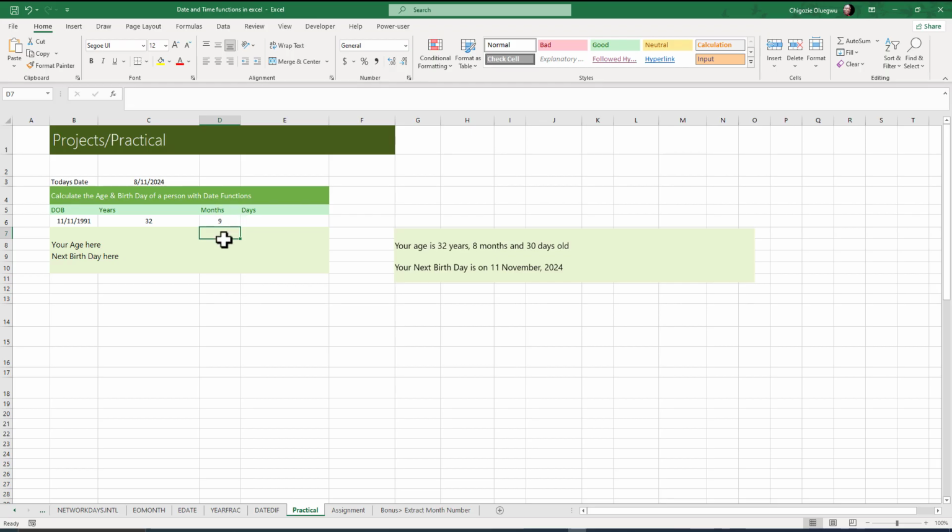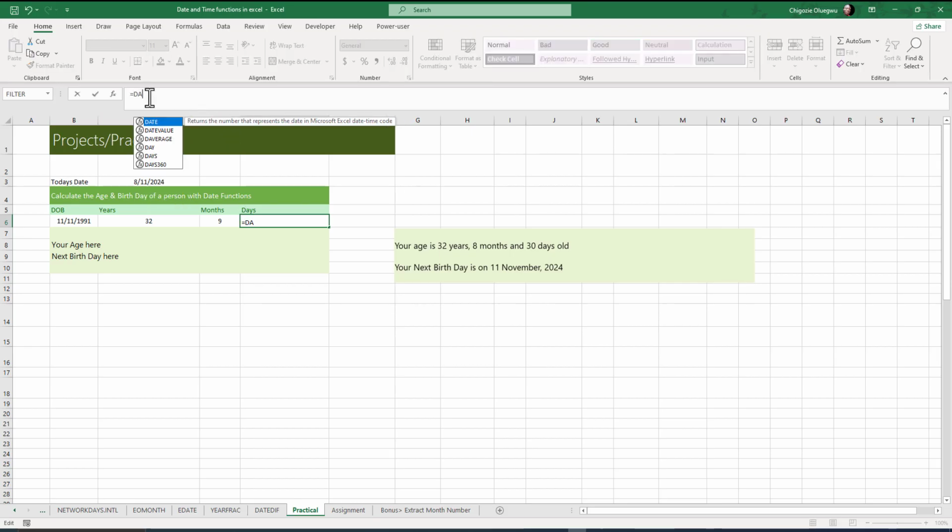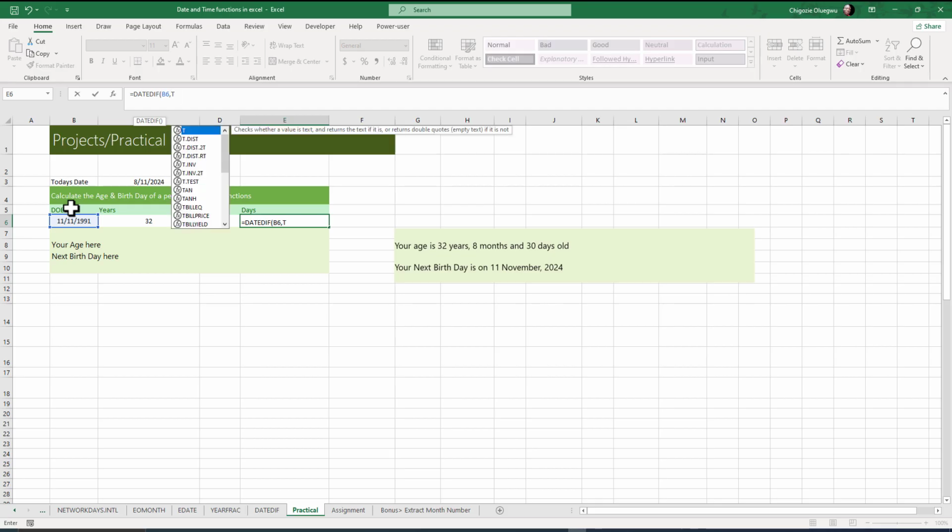Okay, 9 months. Let's get the number of days. I select this cell. I go to the formula bar. I type equals DATEDIF. Then the first argument is going to be the date of birth. I select it, separate it with comma. And the end date is going to be today. I type TODAY, separate it with comma. Since our concern is to get the difference in days, I'm going to type MD, that is the unit. MD is the difference in days, excluding the month and the year.